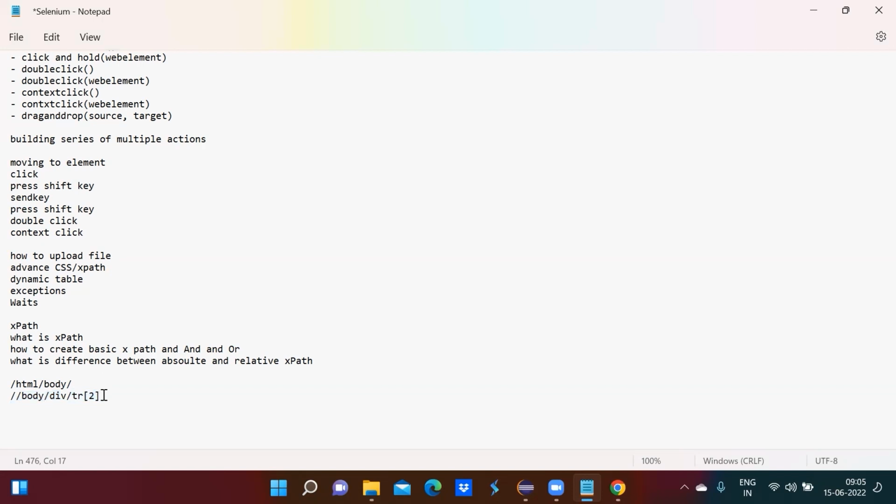Okay, and XPath, be it absolute or relative, can traverse in both directions, reverse or forward. However, CSS cannot traverse in the backward direction. So that's the difference between XPath and CSS. We will discuss that later.